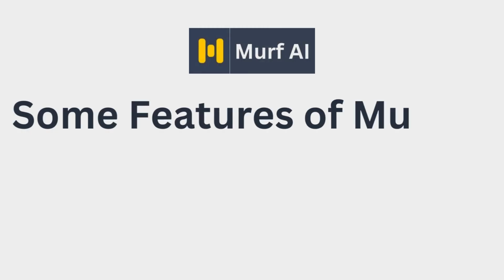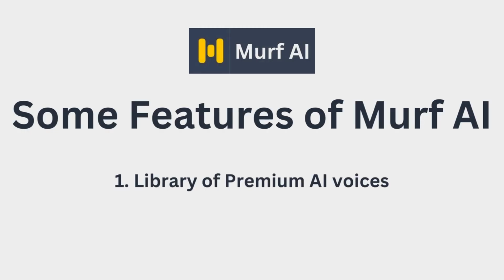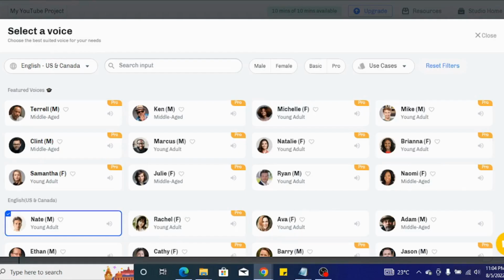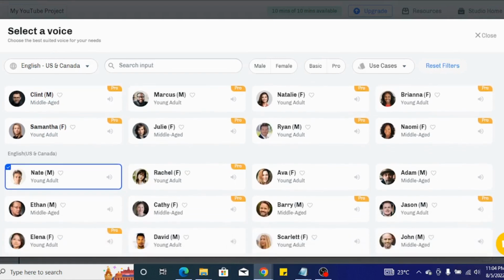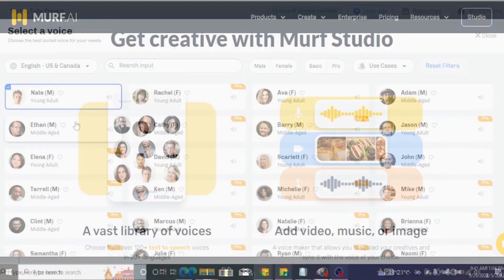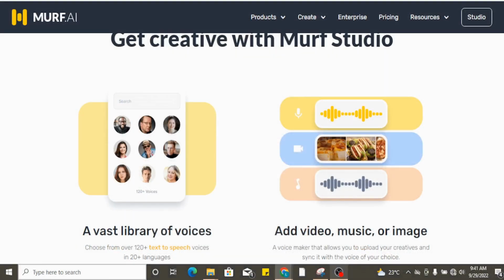Here are some features of Murf AI. 1. Library of premium AI voices. For your premium content, the platform also provides a varied inventory of voices. With a single membership, you'll have access to an ever-growing library of natural-sounding voices in a variety of accents and languages. Murf continues to add more voices on a regular basis, most recently adding African-American AI voices and a few more. It may be the first text-to-speech platform with African-American AI voices, thus diversifying the platform's voice collection.